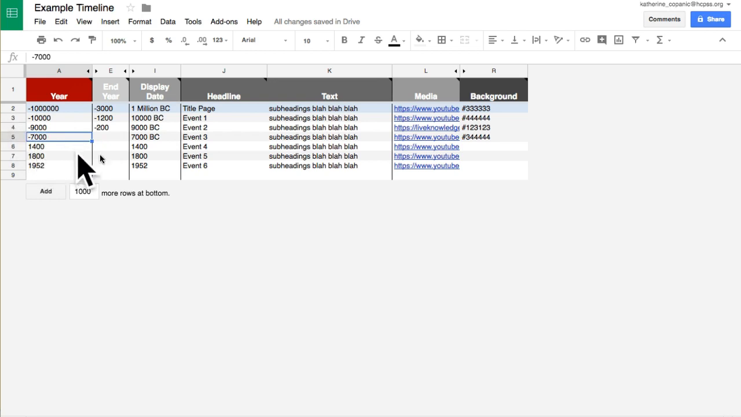And then again, you can have more words in display date, have your headlines for all of your events. Under the text category, have your subheadings and greater descriptions, your media links, your background links, or hexadecimal colors. And what I want to go over next is how to then publish this to the web and have it turned into an interactive timeline that you can then turn into Canvas.